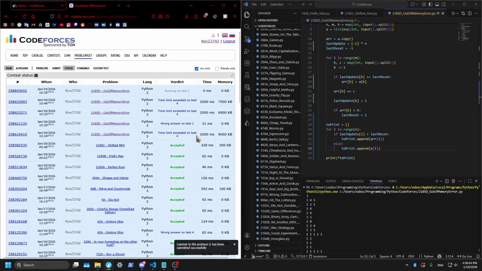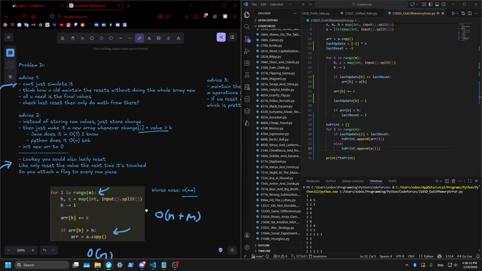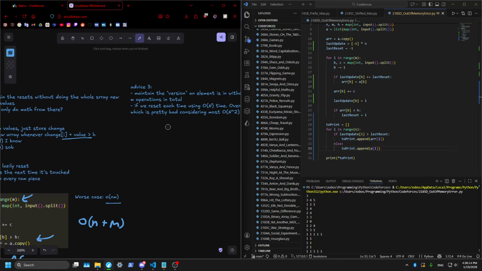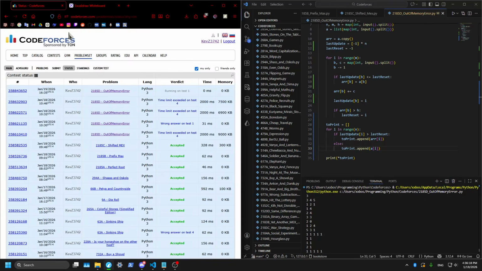Like, this low-key is a difficult question. I could see that I was getting bottlenecked here, but it'd be hard for me to come up with one of these solutions on my own. Test case 4 has to be a worst case where you reset every single time or something. There we go.